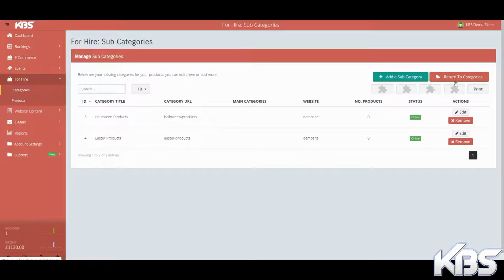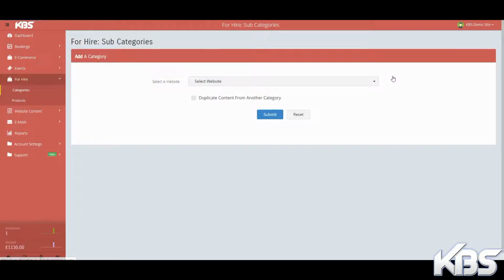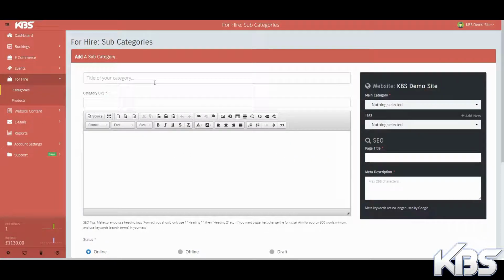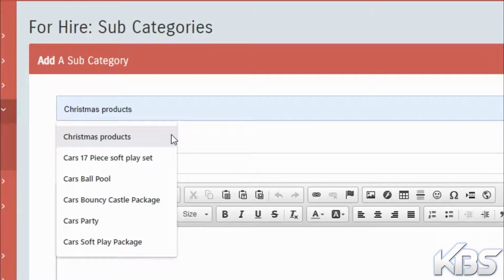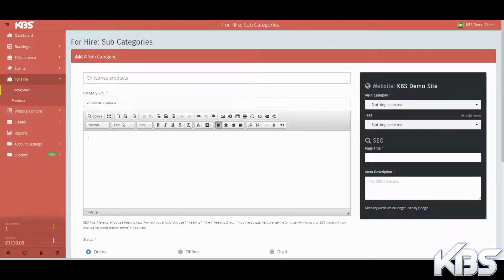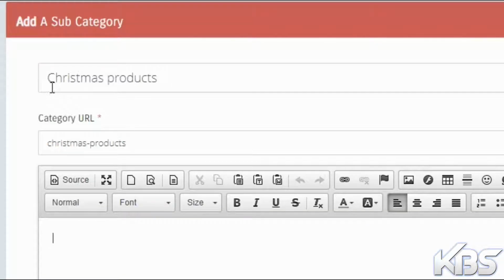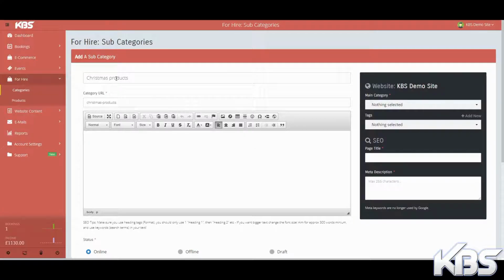Categories, subcategories. I've created these two earlier, and I'm going to show you how to implement them so they come under the main category in a minute. We're just going to add subcategory. Click that. I'm going to call this Christmas products. So that's going to put your URL there already. That's going to be your main URL.